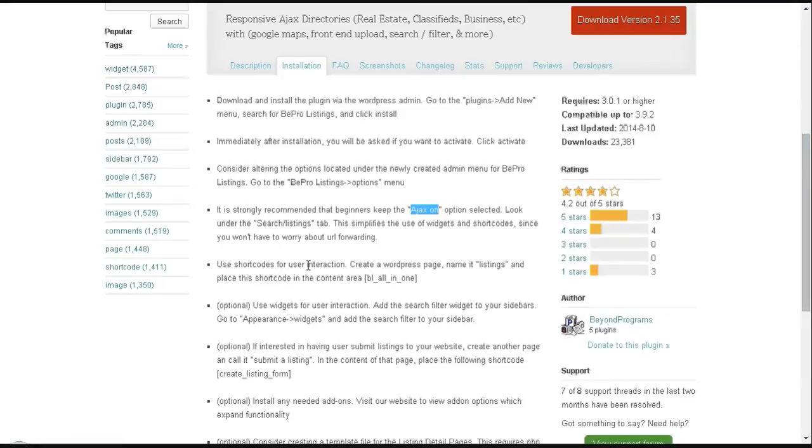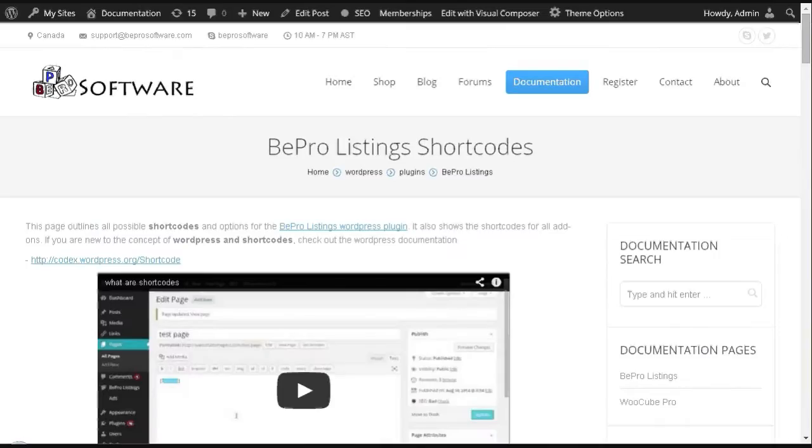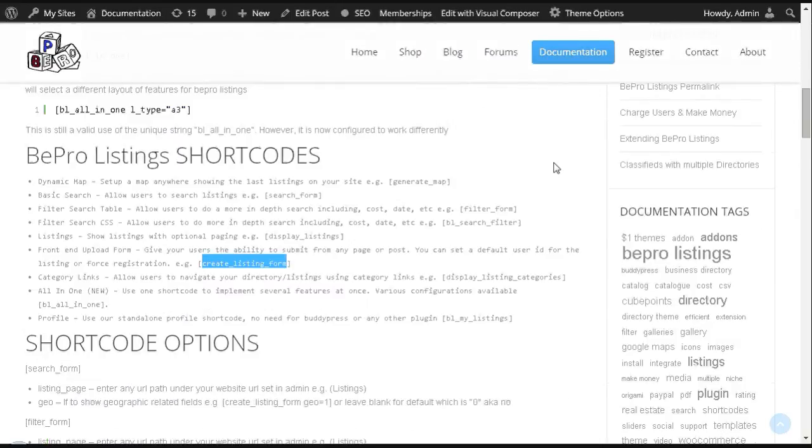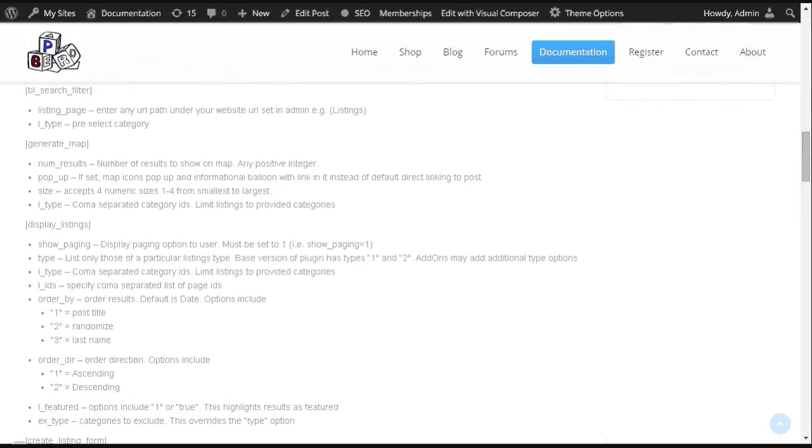The next instruction suggests that we allow people to find and interact with the listings. And to do that, we recommend using the BL all-in-one shortcode and putting it in a page called Listings. Now remember, you can create a page, you can create a post, you can do anything you want. We just recommend you create a page called Listings for ease of use, ease of reading, and put this shortcode in it. If you're not sure what a shortcode is, I strongly suggest that you take a look at our BePro Listings shortcode documentation. We have video details regarding what our shortcodes are, the options that are available, etc.